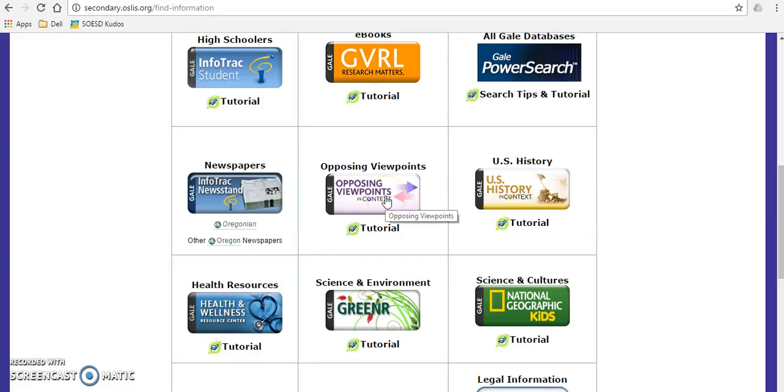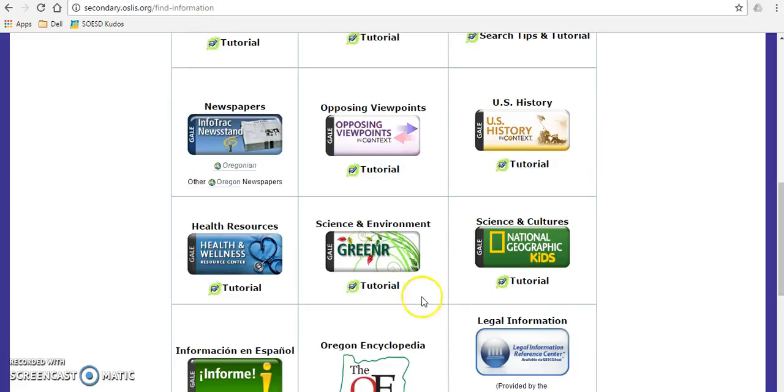Opposing Viewpoints in Context is one of my favorite databases. It gives contextual information and opinions about hot topics. And in addition to the regular content, you're also going to see statistics, maps, things like that in here. It's great for if people are choosing a side on something and want to argue from that position. U.S. History in Context, Health and Wellness Resource Center, and Greener, all pretty self-explanatory. National Geographic Kids is going to be mostly for K-5, but some of your students might find it useful.